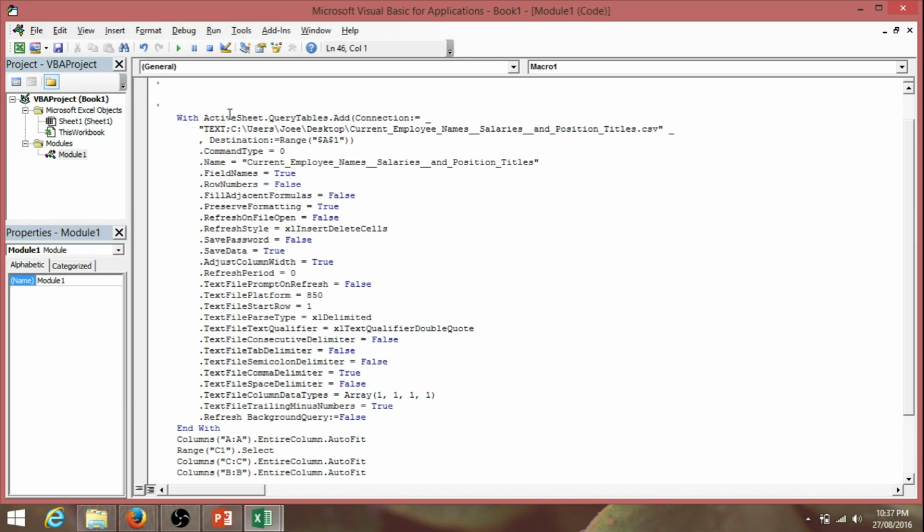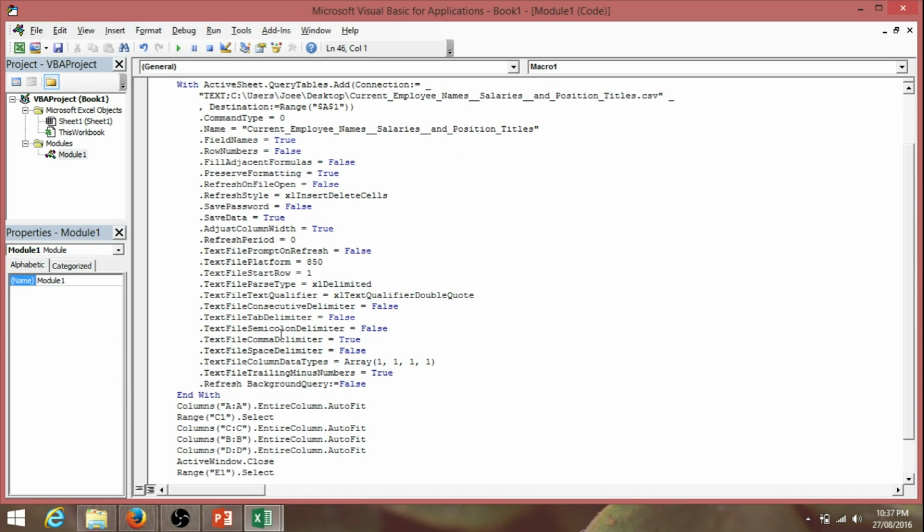If you run through the program, you can see a bit of the context over here. So what it's doing is say active sheet, query table, add the connection, and the connection is actually our text file. And then if you look down a couple of lines, you can actually see there's the text file comma delimiter over here.